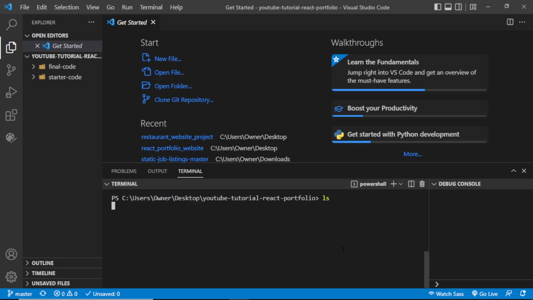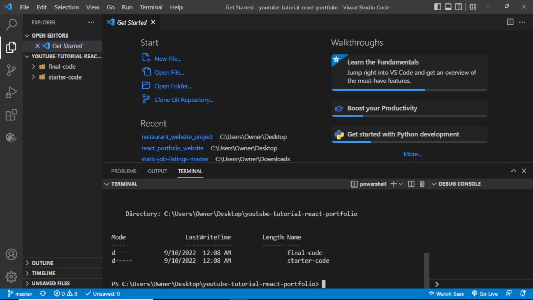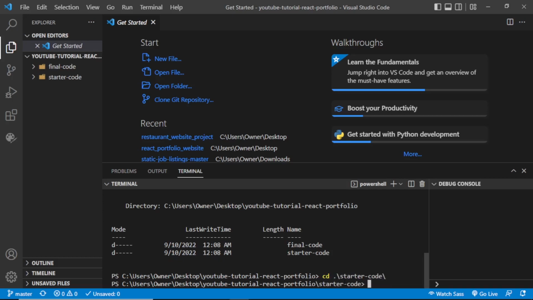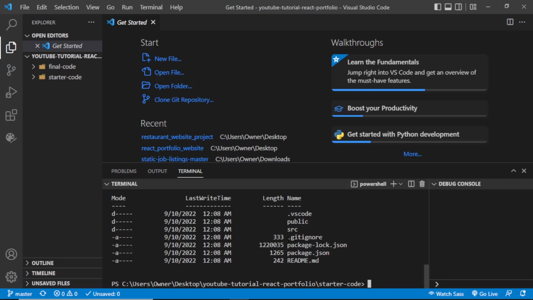If I run the command ls again, you will realize that we have the final code and then the starter code. Now I want to be working with the starter code. So all I have to do is to cd into the starter code, and then if I run the command ls again, you realize that all the folders that we have right here are already here.